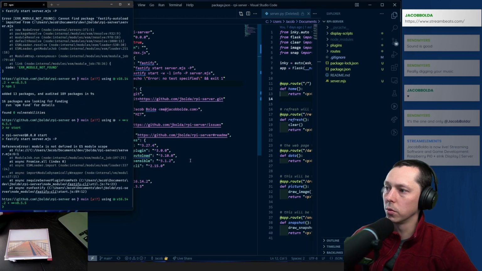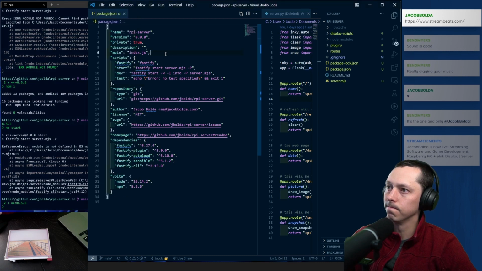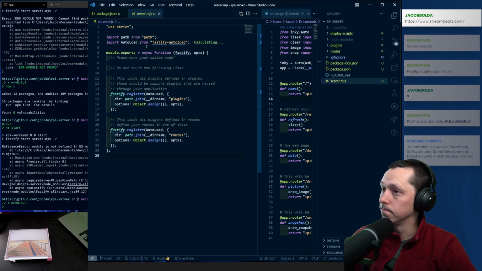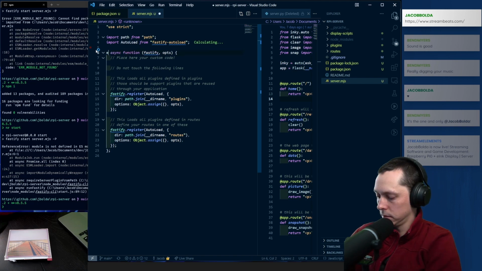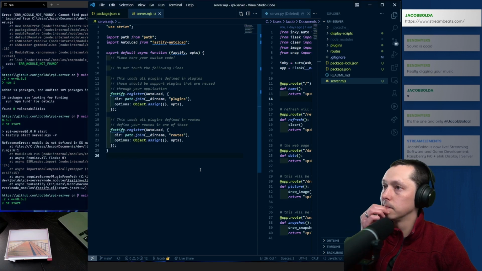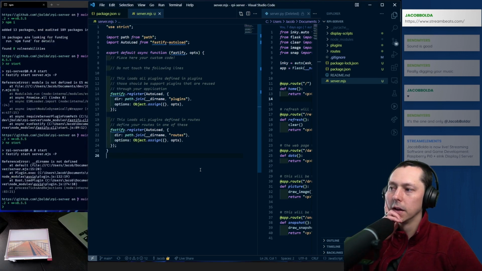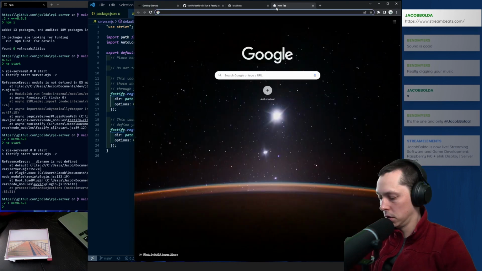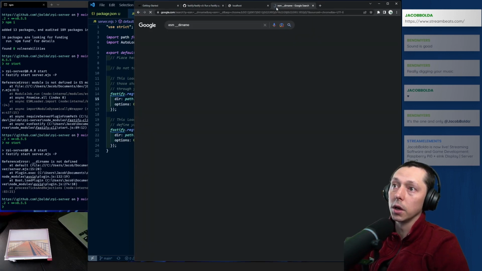Module is not defined in ES module scope. Export default. Dir name is not defined, of course. I don't remember what the ESM equivalent is. ESM dir name.